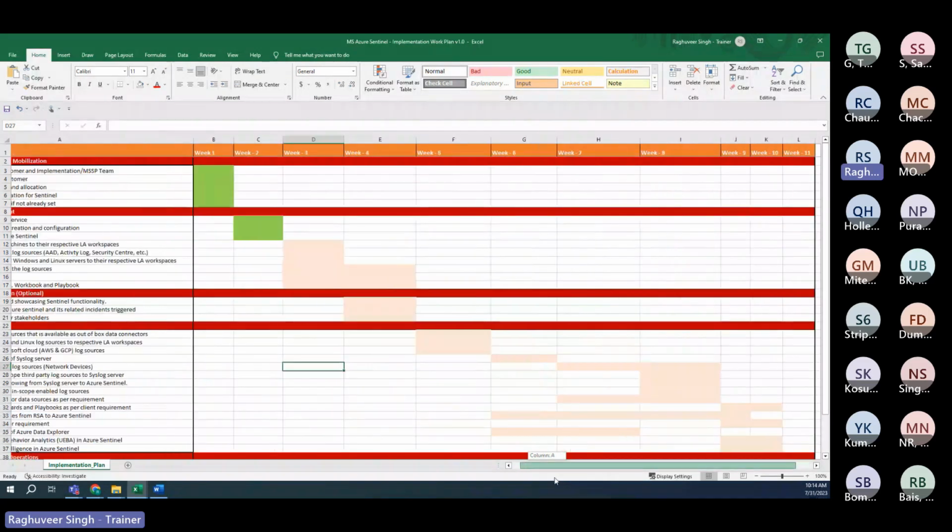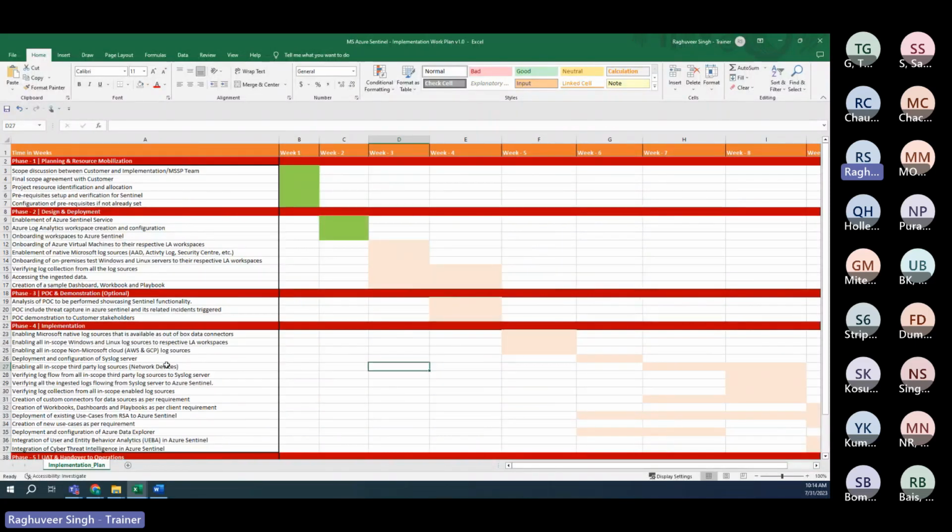So we completed this project in 10 weeks, 2.5 months. Okay, this is how the project is. I'll upload this into the Google Drive for your reference. So phase 1 was planning and resource mobilization, wherein the scope discussion happened between the customer as well as the implementation MSSP team. The final scope was agreed.